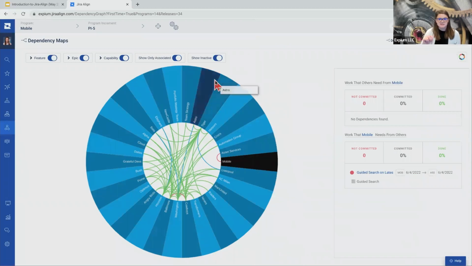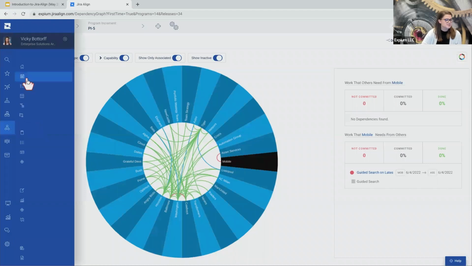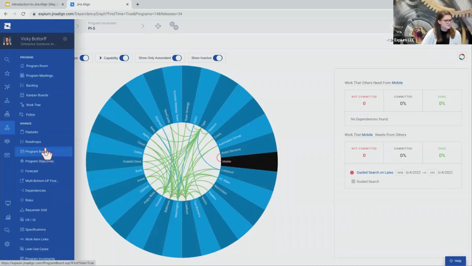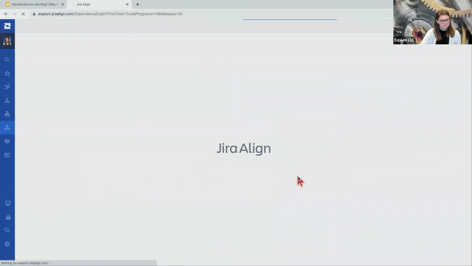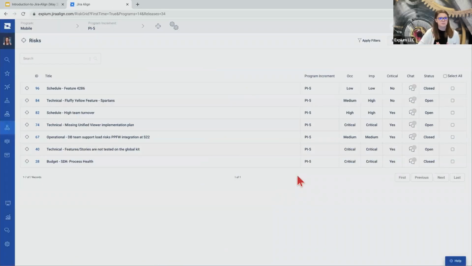The last piece of this idea of planning is going to be the risk management section. So Jira Align also has a risk management module. Identifying risks is typically a part of the PI planning event, and then tracking those risks over time can be very useful. So we are able to log risks. They are a work item in Jira Align.